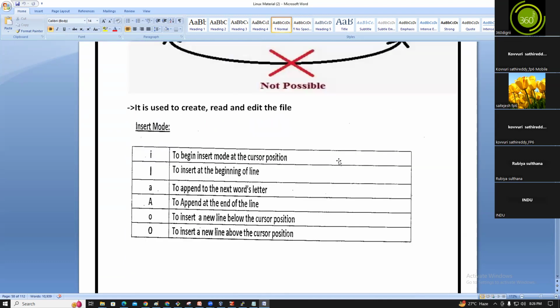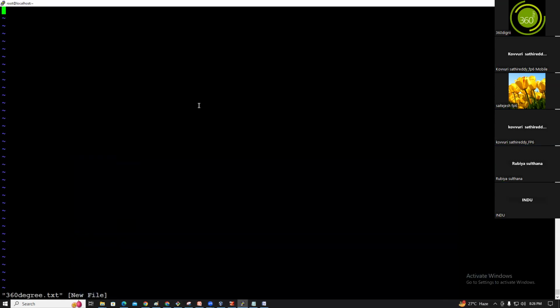How can you go to the insert mode? By pressing i. Press i to begin the insert mode at the cursor position. If you want to go from command mode to insert mode, what is the option you need to press, guys? i on the keyboard. I pressed i on the keyboard. Now I am in the insert mode. In insert mode, we can add the data.